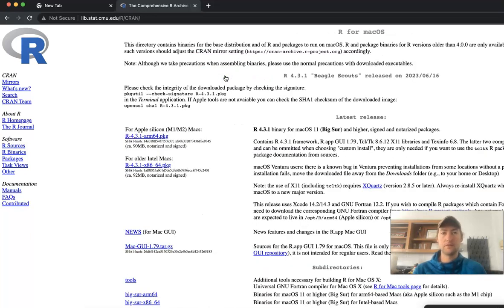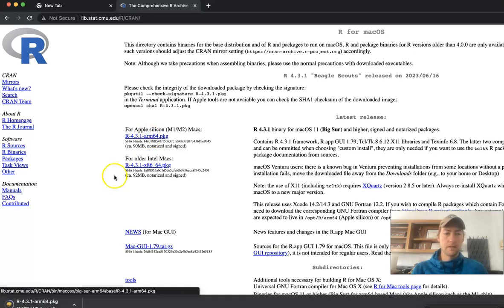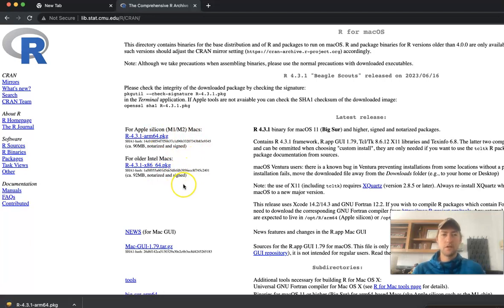So I'll click Download R, and then the first link provided should be the right one. So I'm going to click that R package. There are some other versions of R for older Macs, but those are becoming less and less common.